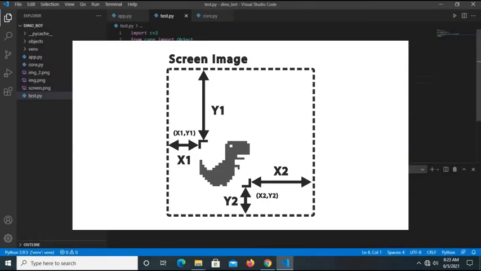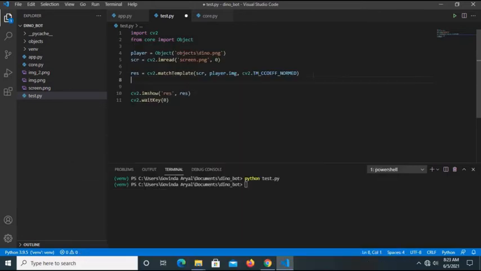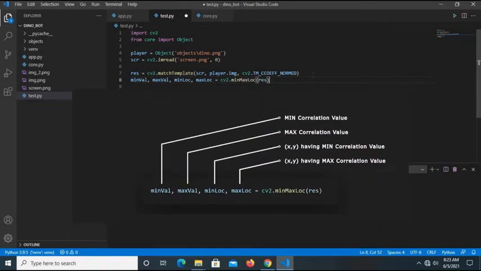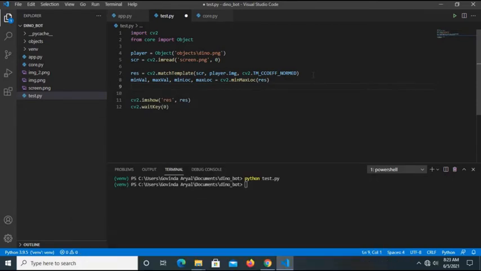Here we don't need this result image, right? We need the location of the object, which is the top left coordinate and the bottom right coordinate. In the next step, we will use cv2.minMaxLoc, which returns the minimum correlation value, maximum correlation value, the coordinate where there is the minimum correlation value, and the coordinate where there is the maximum correlation value. We will save the location as startLoc, which is the top left coordinate, and the bottom right coordinate will be the top left coordinate plus width and height.